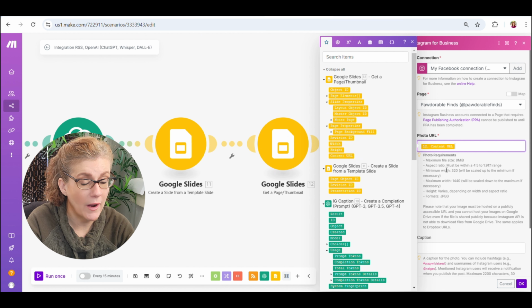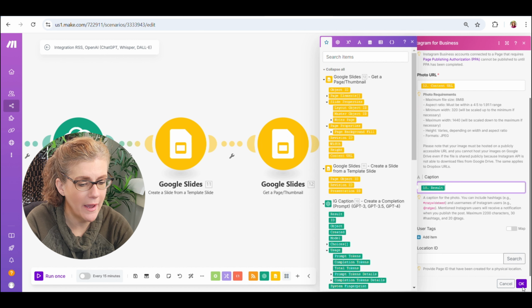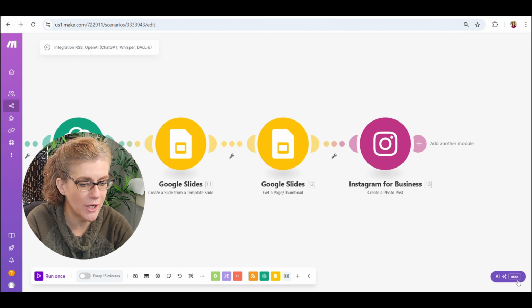URL. If it's for something else, you would only need the actual file, but here we go. And the caption is going to come from our second ChatGPT module or OpenAI module. So it'll be the results from the IG caption.